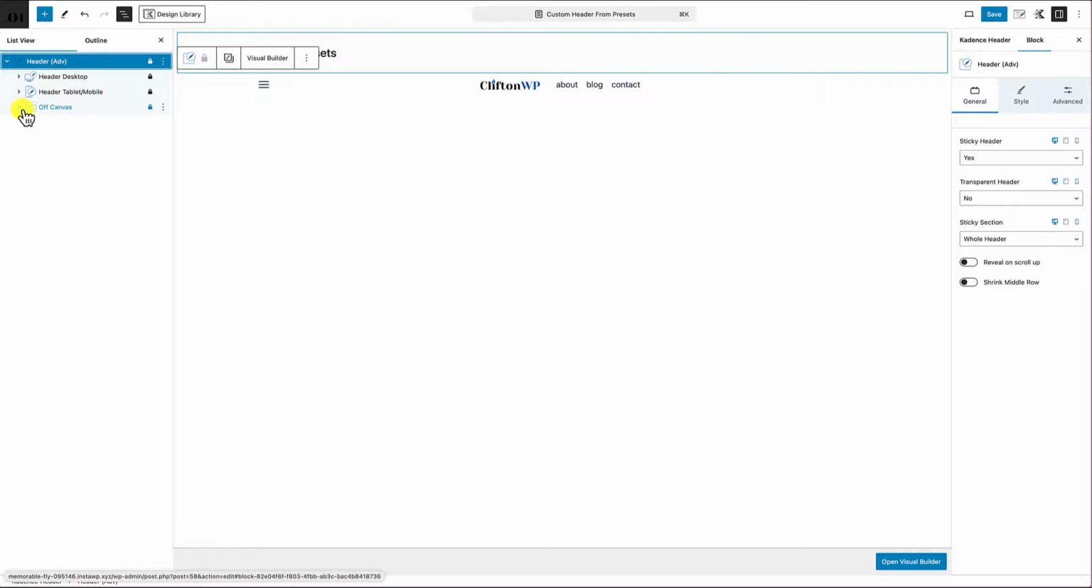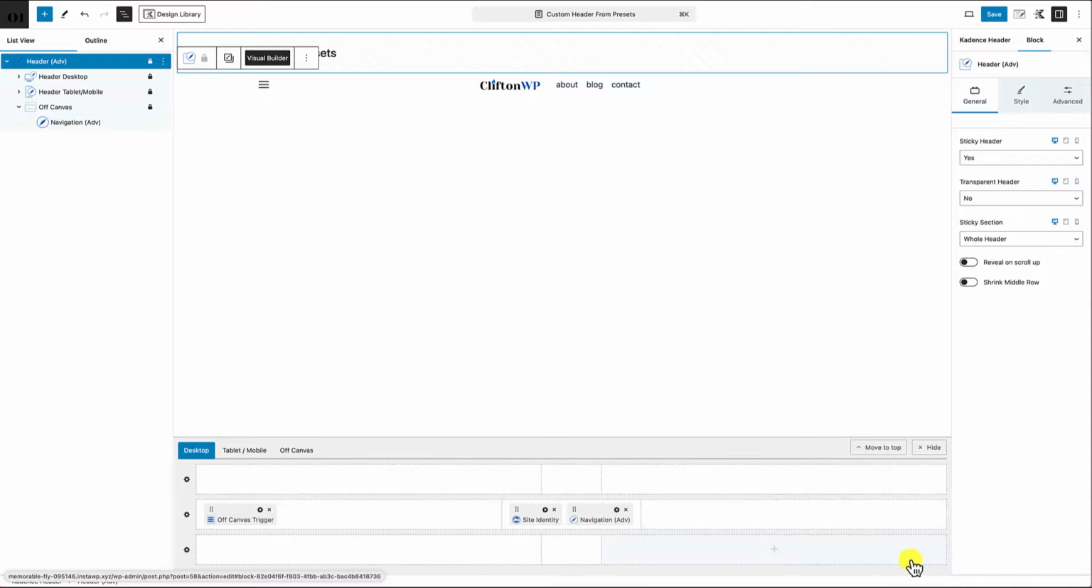So we haven't taken a look at this yet, but essentially this off canvas block is going to allow you to basically add things behind this toggle. Okay, so right now the navigation is behind it currently. So let's go ahead and open up the visual builder so we can see this laid out in the actual builder itself. So we have our off canvas trigger. We have our site identity, and we have our navigation.